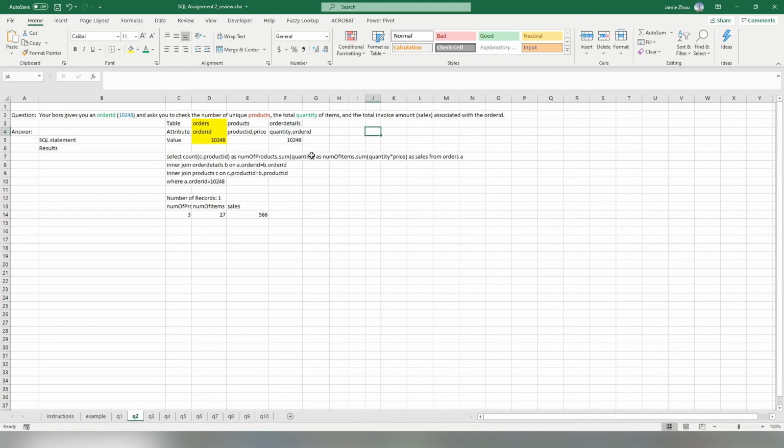We have the product ID from the product table to count the unique number of products. And we have quantity information from the order detail table to count the total quantity of items. And we have price information from the product table and the quantity information from the order detail table to calculate the sales. So basically, we can reconstruct a new query statement without using the order table at all. So let's do it together.